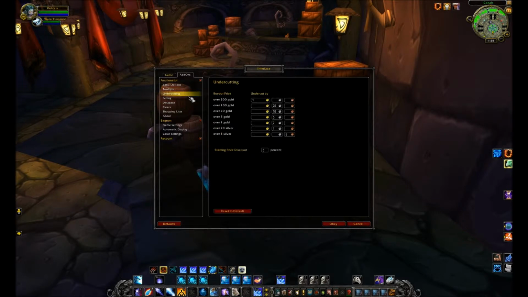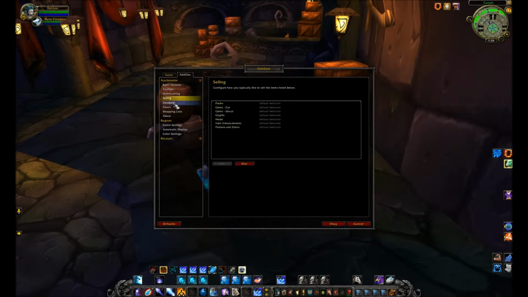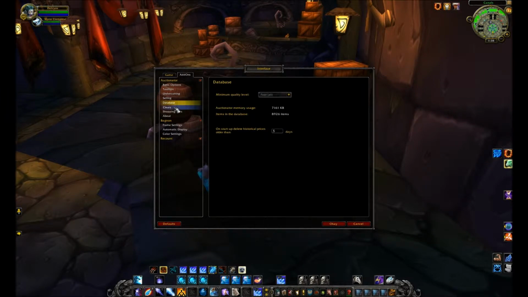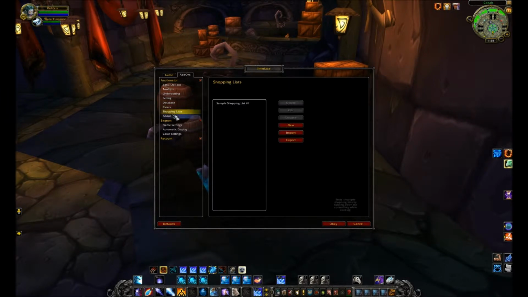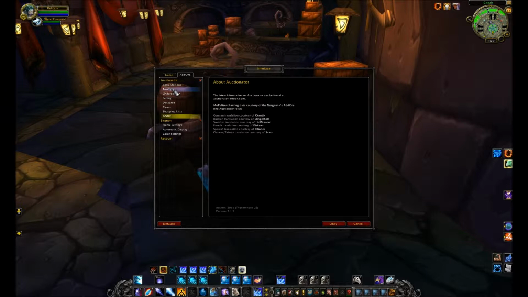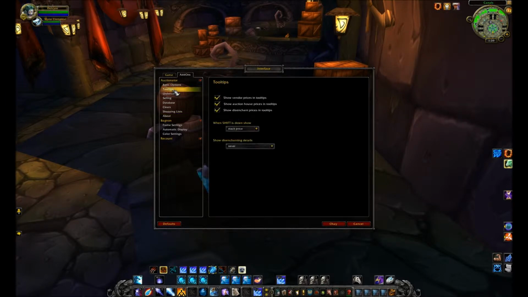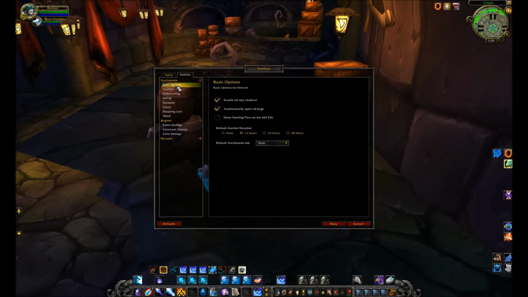Tool tips, other things, like for the most part, the undercutting, you can leave it the way it is. Like all of this stuff is really kind of cool because it's a very small add-on, and it's only going to really do the things that you really want done all by themselves. The only thing you really need to adjust is the default auction duration. That's the only thing you need to mess with.